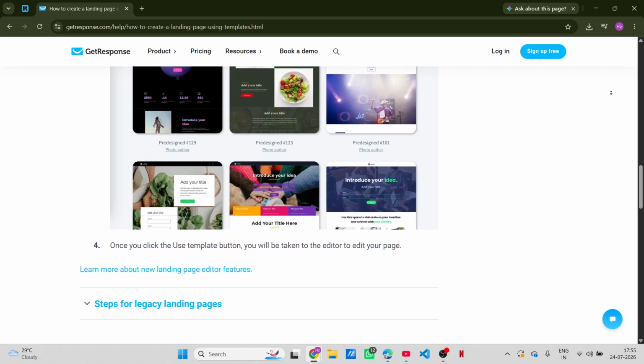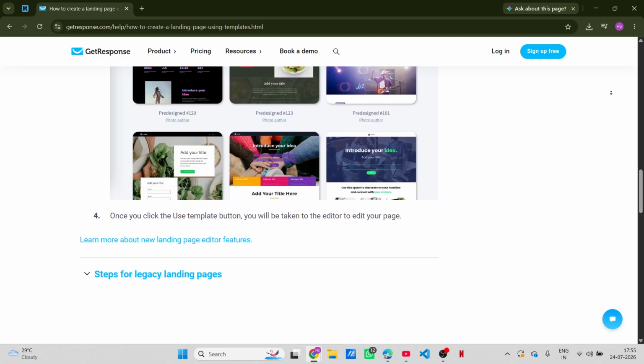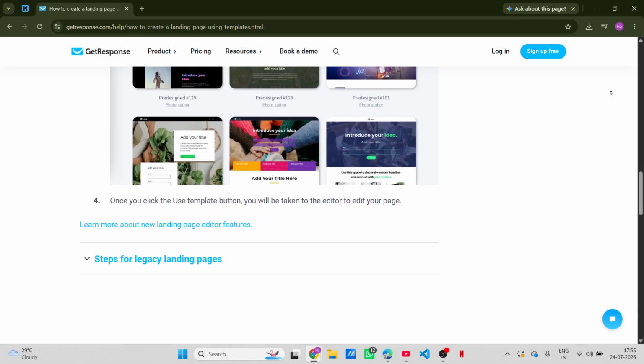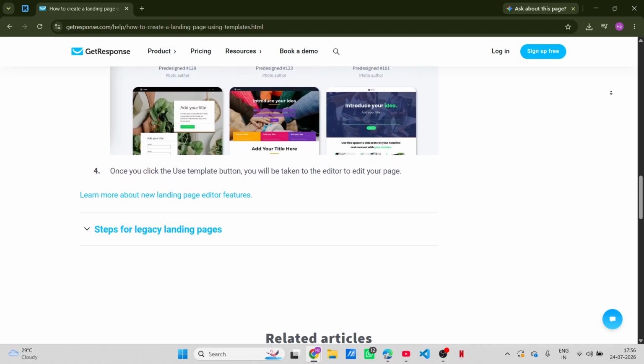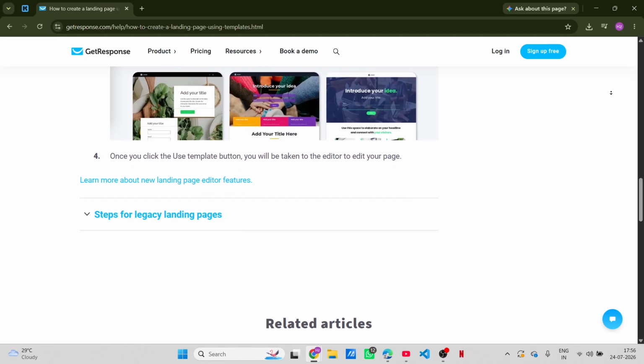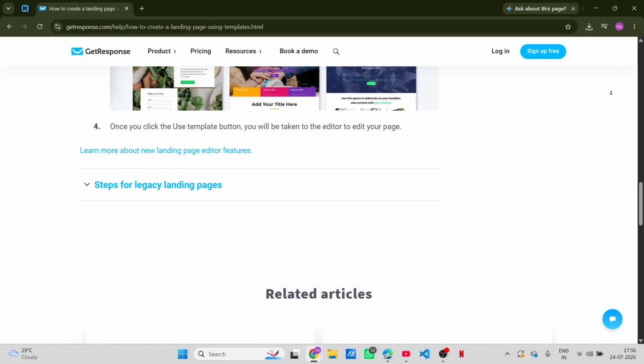After selecting the template, you'll be taken to an editing screen. Don't worry if you're not particularly tech-savvy. GetResponse has a user-friendly drag-and-drop editor that's really intuitive. On this page, you can start customizing your landing page to fit your brand and your goals. Let's start with the header. You can click on the text and edit it directly.